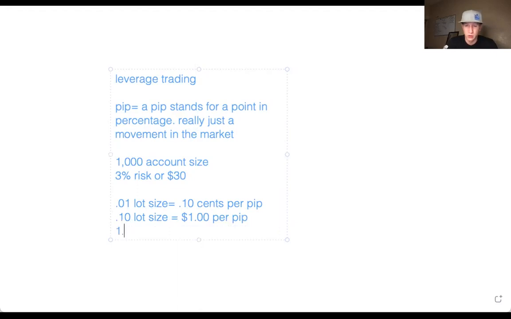And then we have a 1.0. Like I said, you can pick anywhere in between. Hopefully you guys are getting the idea of what's going on here. We're just moving the decimal one spot over. So a 0.01 lot size, you move the decimal over once, 10 cents per pip. A 0.1 lot size, you move the decimal over, $1 per pip. A 1.0 lot size, you move the decimal over, that's $10 per pip.